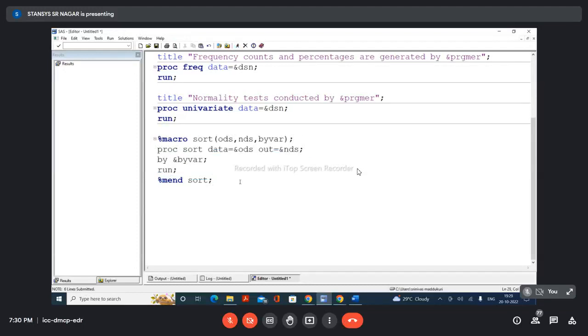How to use the macro? Write %sort, open the parenthesis. First, you should add the first parameter value. What purpose am I using the first parameter for? For the proc sort data is equal to purpose. Now we should write, I want to sort sashelp.class, comma. Now we should give the second parameter value, which is NDS. I want it to have the name class2, comma.